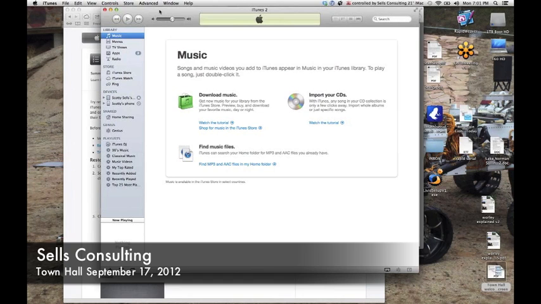Yeah, I think they're on his computer, but not on mine, and I don't have his computer.